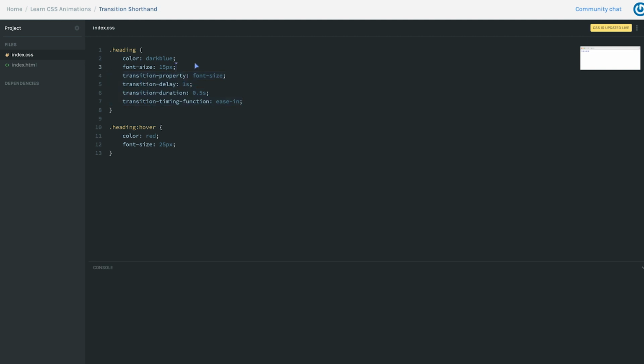So that's why we're going to use one simple property that we can use to combine all 4 of these into one value. We did use this at the beginning, and it is called the transition property. That's it, just transition. The way this works is you're going to have 4 values, and you're going to combine them all, and it's going to be used to set the property, delay, duration, and timing function.